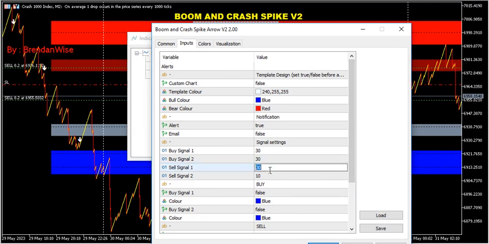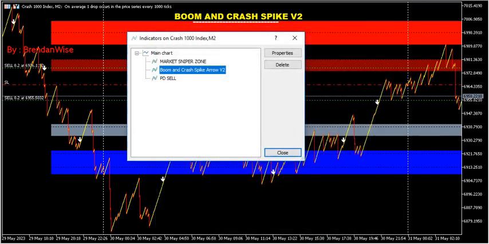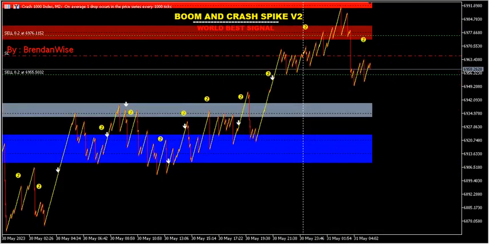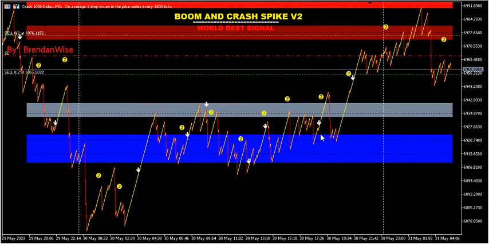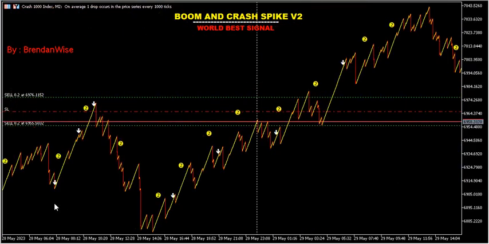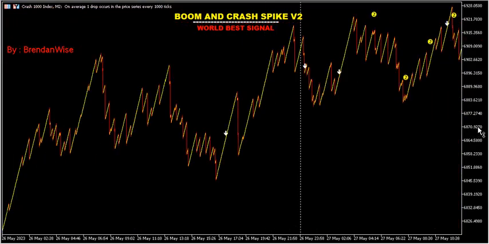So here, let me use 40 and use 20, and know that we read the current bar instead of the previous bar. Now this particular one reads the current bar, no longer the previous bar only. So you will find out that it will be reading both the previous and the current.